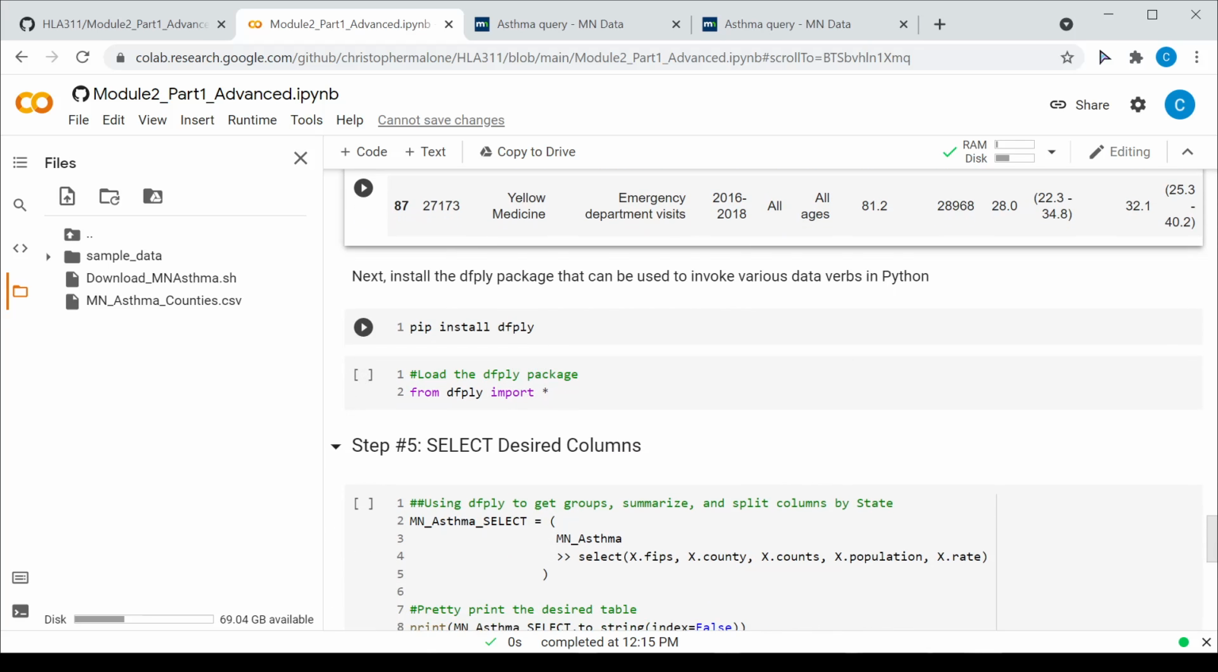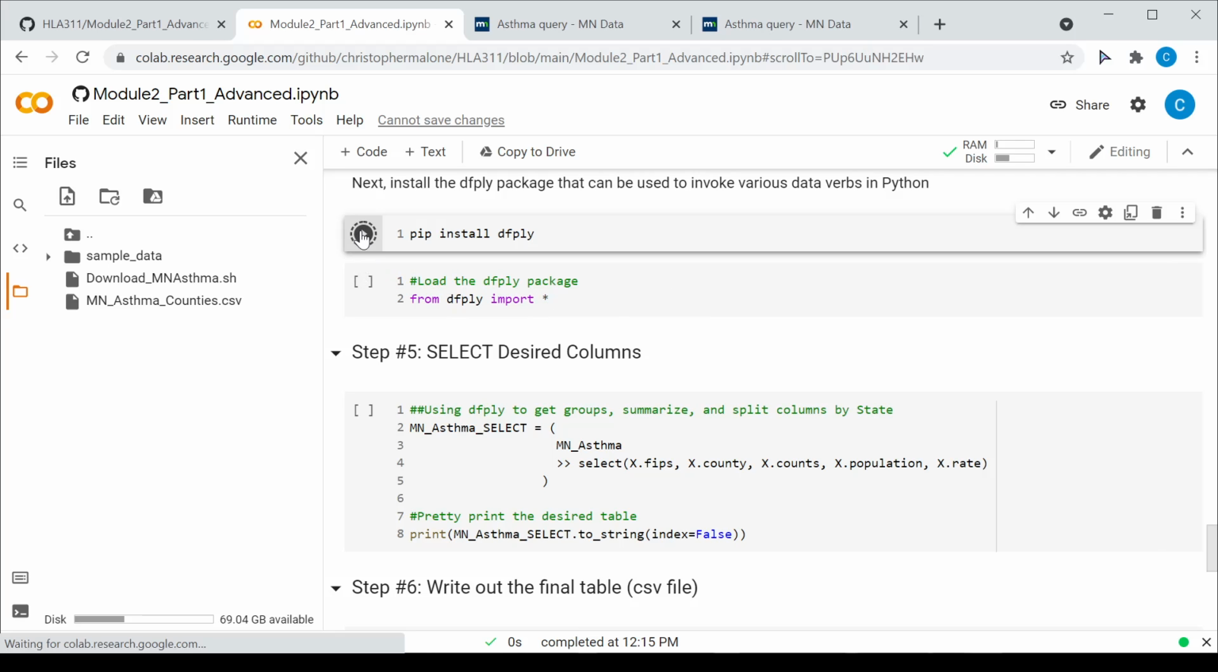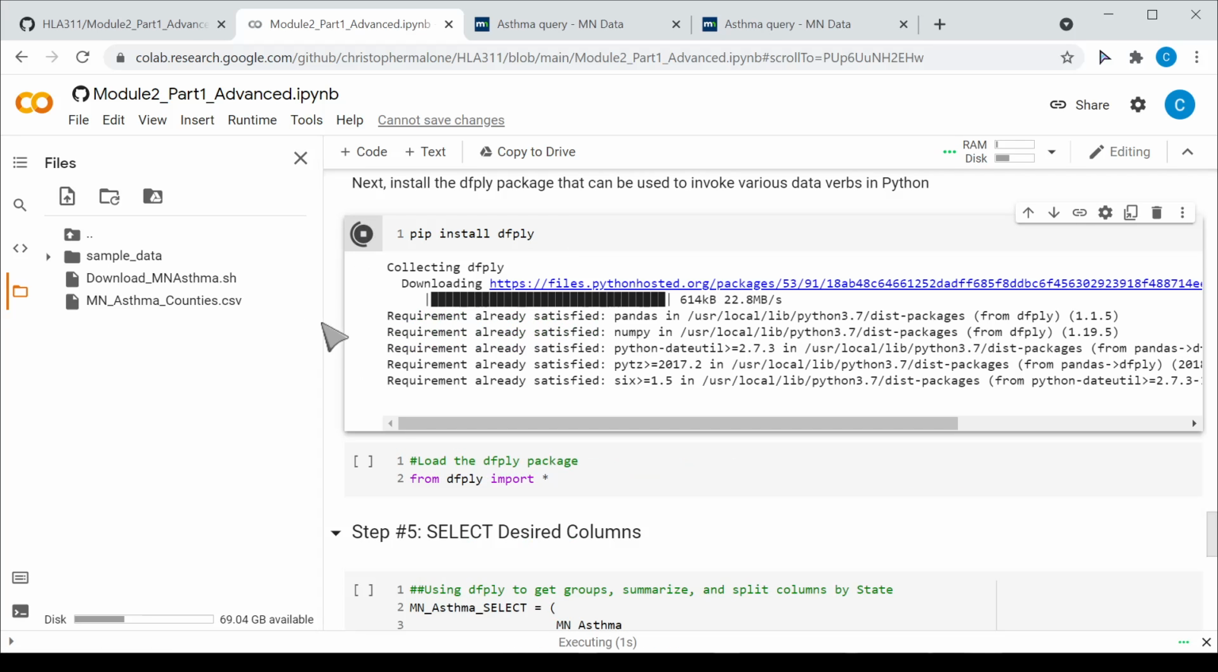I'm going to use the dfply package to manage the data. So that's a common package that is used for the various data actions in Python. Let's go ahead and run these two code chunks.